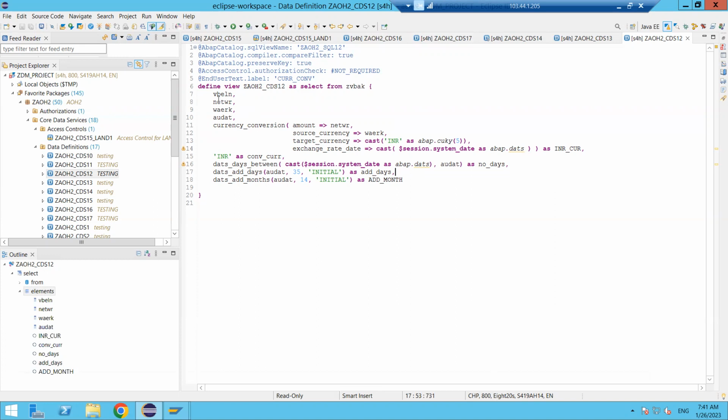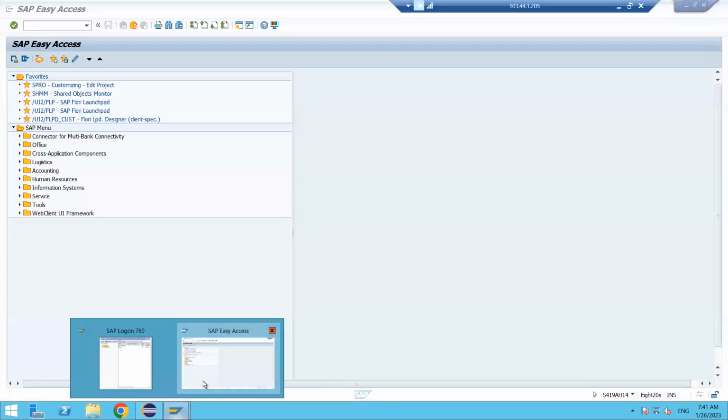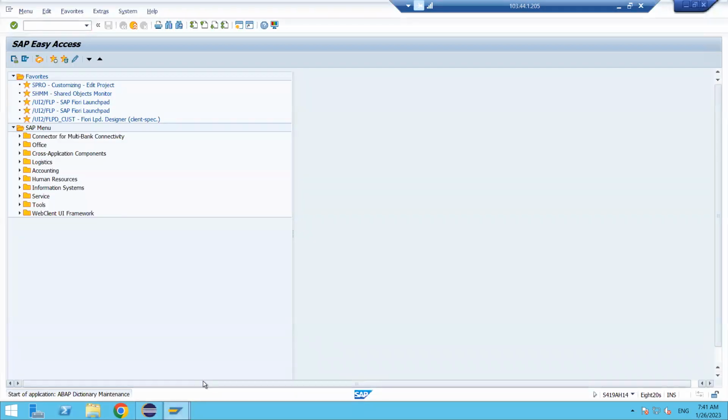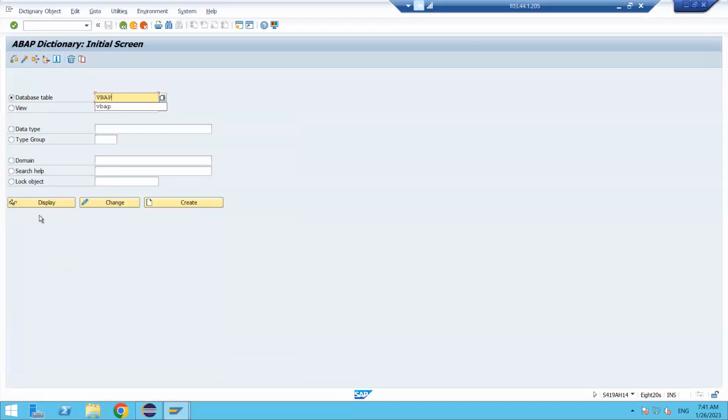Whenever we are creating a table, a DDIC table in the SE11 transaction, and we are maintaining a quantity field or the net price field, at that time we have to provide a reference field also. So let me open the VBAK or VBAP table, then we can understand a bit more easily. SE11, VBAP, click on the display button.